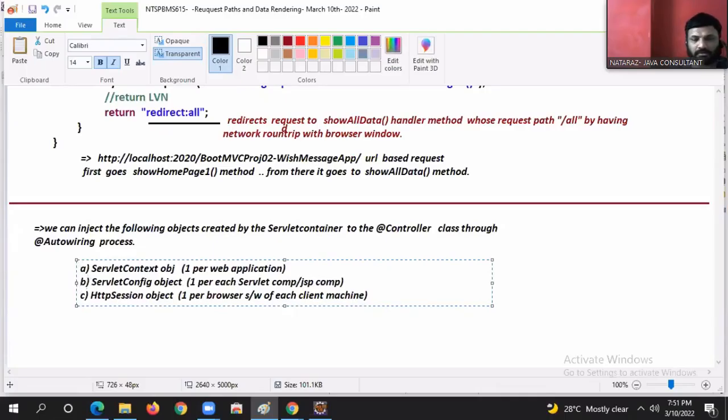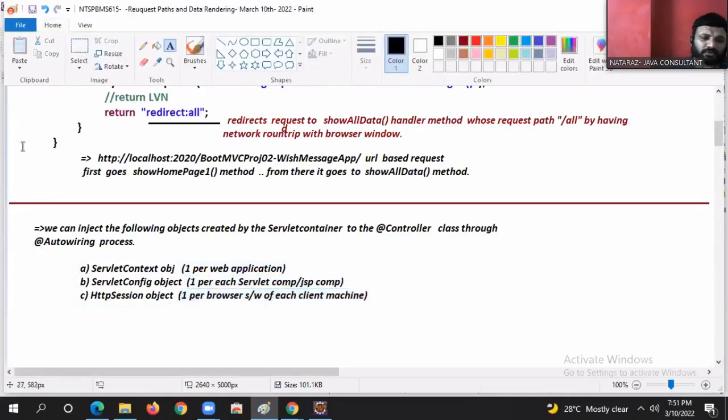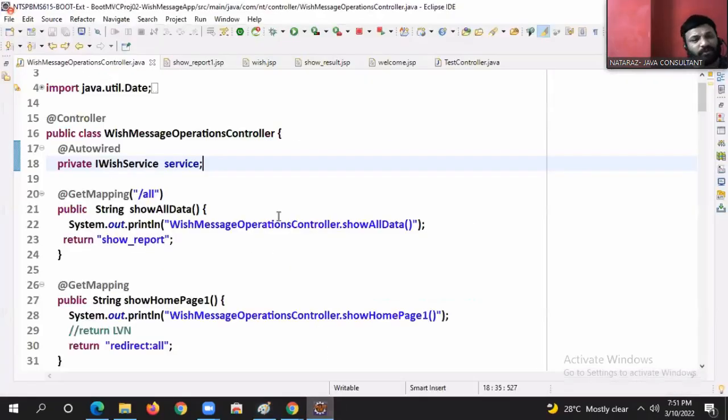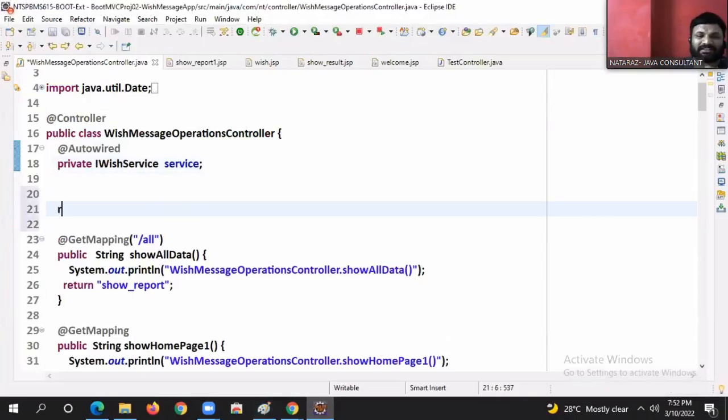One per web application, one per each servlet component or JSP component, one per browser software of each client machine, guys. Super. Now tell me how to do that injection. Along with the service, I can do these injections.